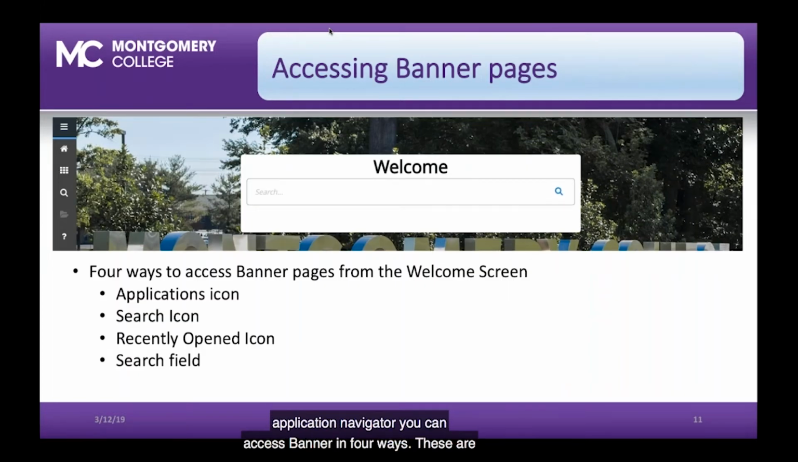From the welcome screen or the application Navigator, you can access Banner in 4 ways. These are located either on the sidebar menu on the left or in the middle of the screen where you see the search field. First of all, the applications icon. You click this icon to open the Banner menu. You locate the page that you need, select the desired entry, and then click enter.